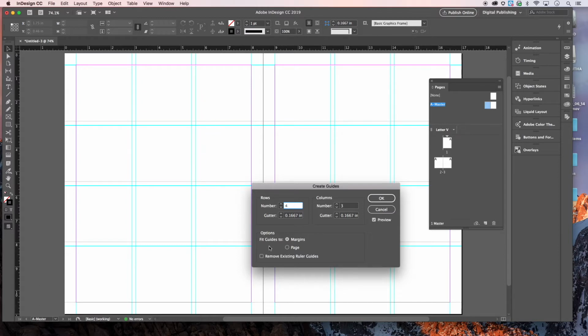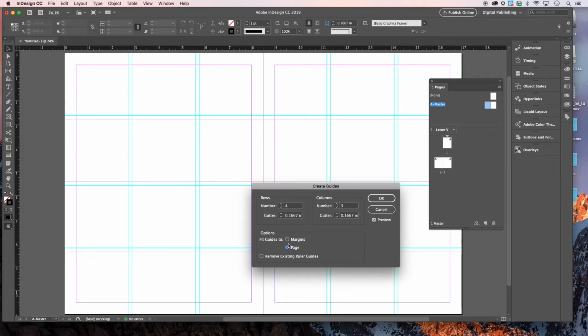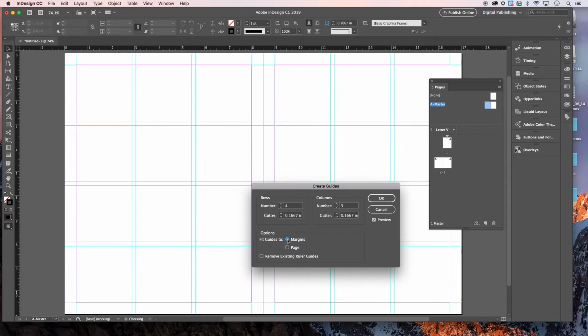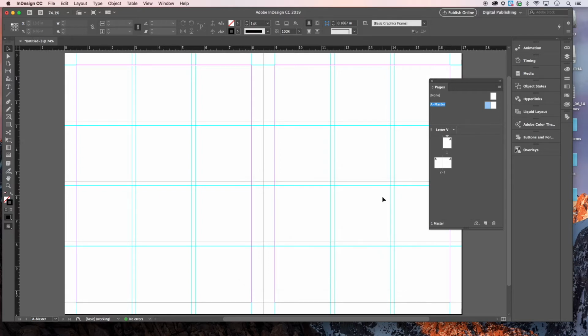This option is very important. Okay, this is, do you want the grid to fit within the margins of the page, which is this purple area, or do you want them to fit within the entire page? And you can see that that changes the grid layout. So we want to keep it on margins. If it's not on margins, change it. And we're going to hit OK.